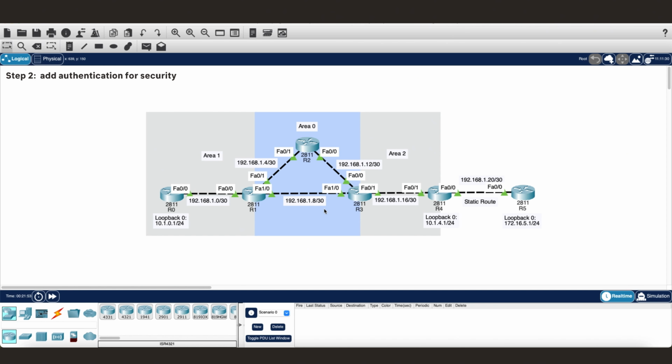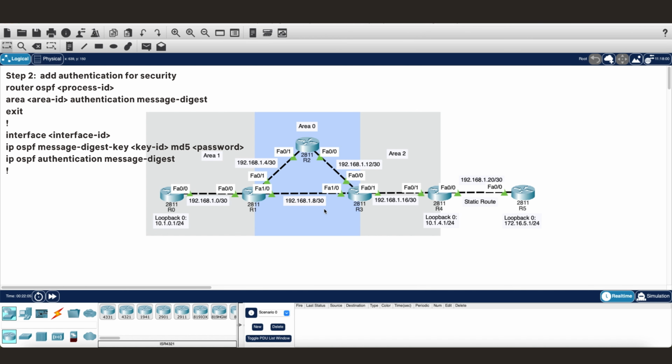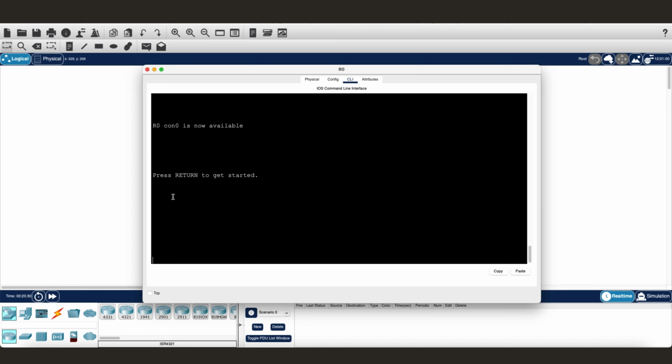To enable authentication in the area, we will use router ospf, process ID, area ID, authentication, message-digest. Then to configure authentication in the interface, we use the interface ID, ip ospf message-digest-key, key ID, md5, and password. Then ip ospf authentication message-digest. Configuring on routers.